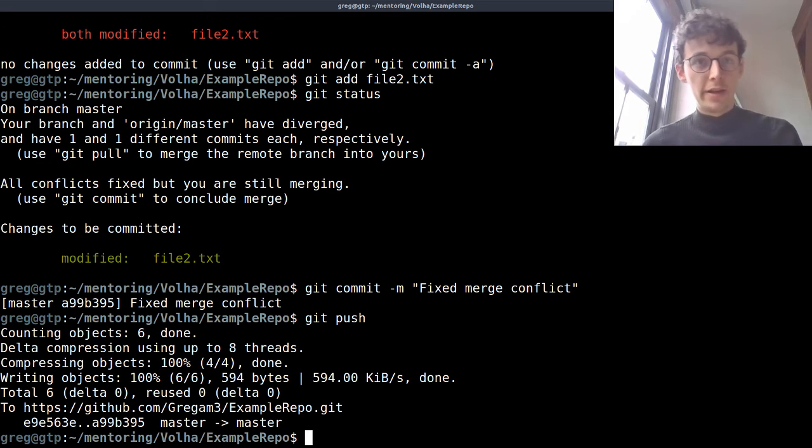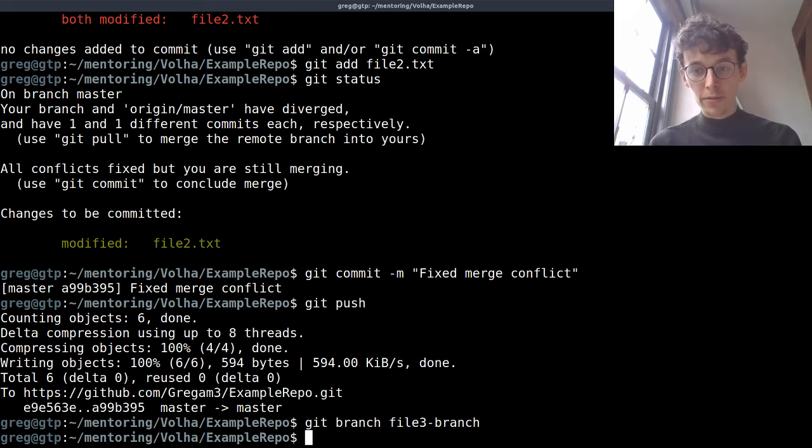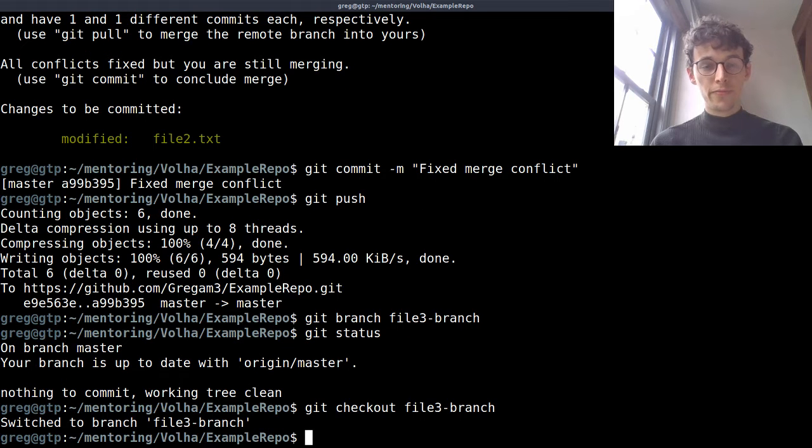So now let's say I'm working on an experimental feature. So I want to work on file 3, and I don't want people from the master branch to have any problems with this. So what I can do is I can do git branch, then I'm going to call this file 3 branch. So just creating the branch doesn't do anything yet, because if I do git status, I'm still on branch master. You see this? Right? So in order to move on to that branch, I need to do git checkout file 3 branch.